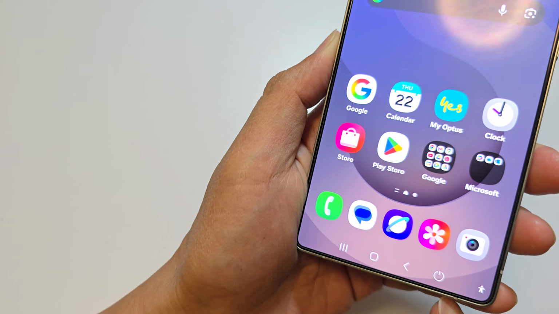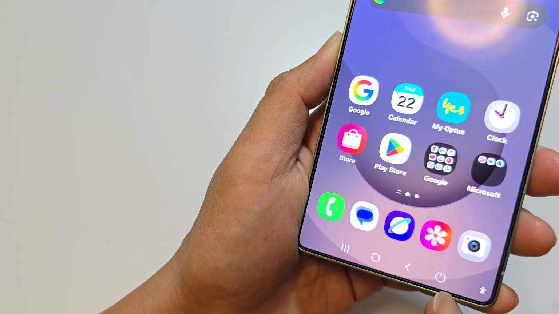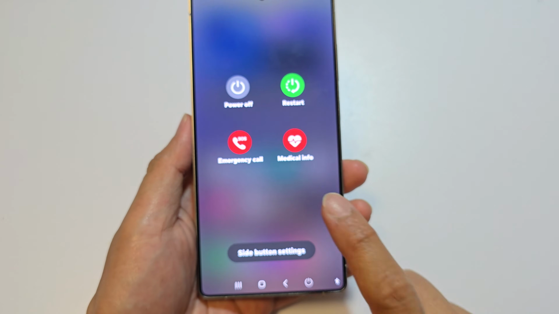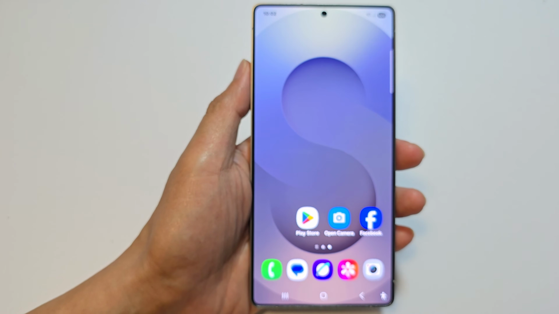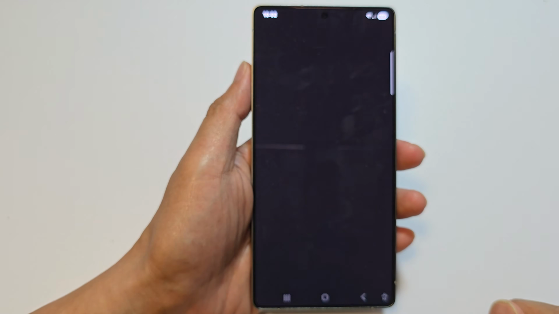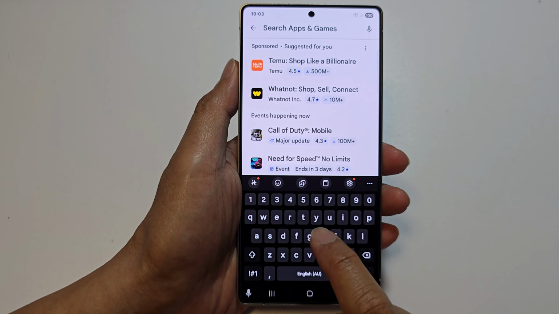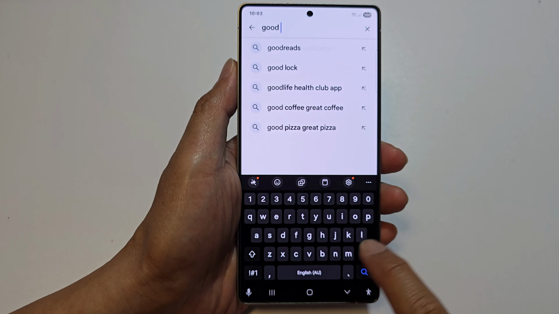Here's how you can add a power button to the navigation bar. On the home screen, tap on Play Store. And in here, you want to look for the app called Good Lock.